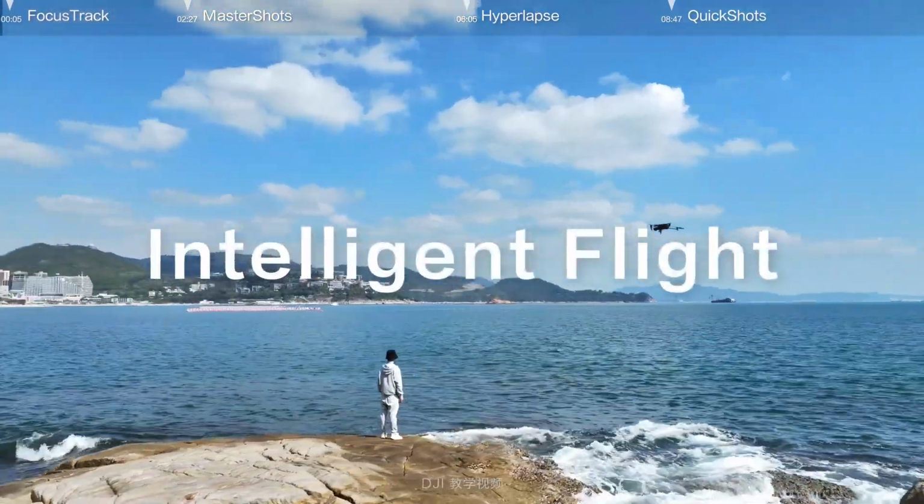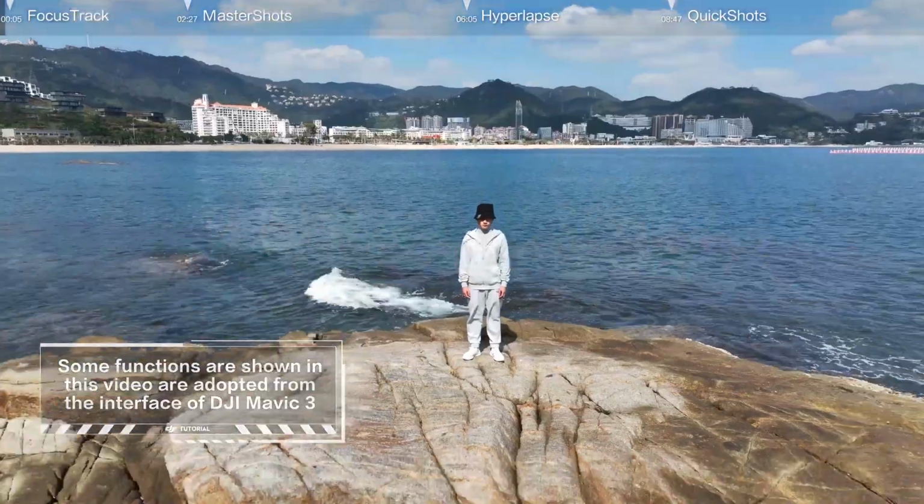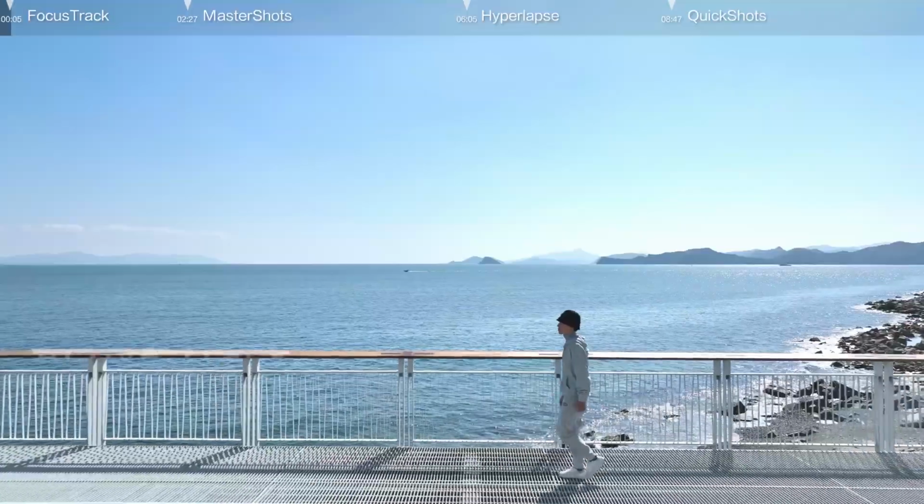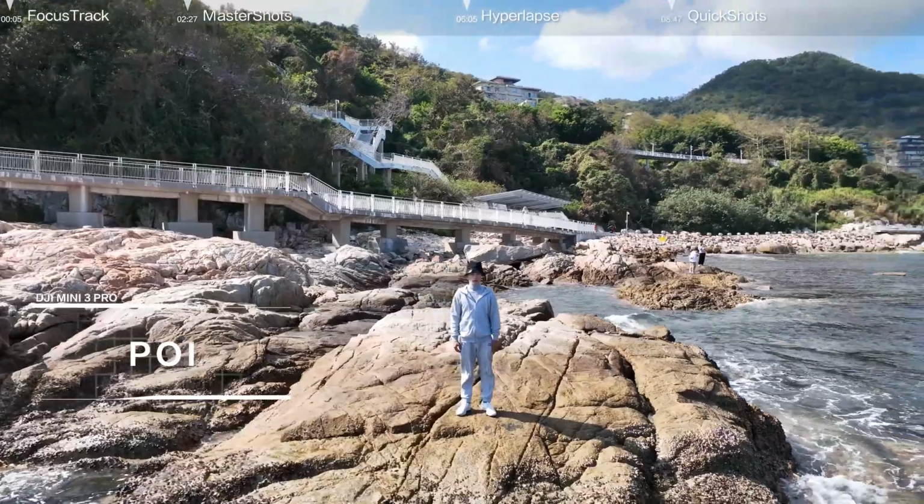DJI Mini 3 Pro Intelligent Flight. Focus Track includes Spotlight, ActiveTrack, and Point of Interest.